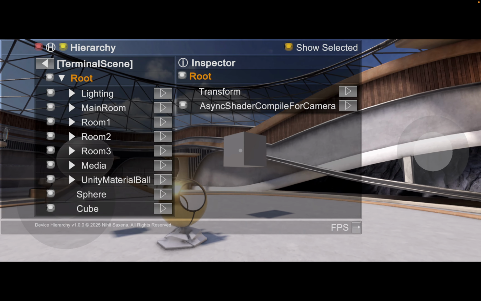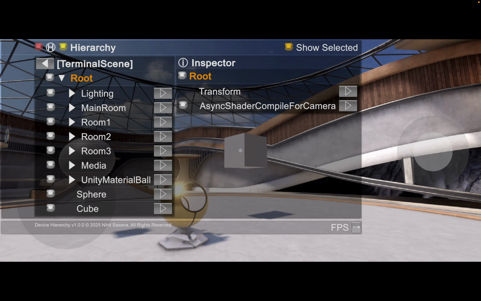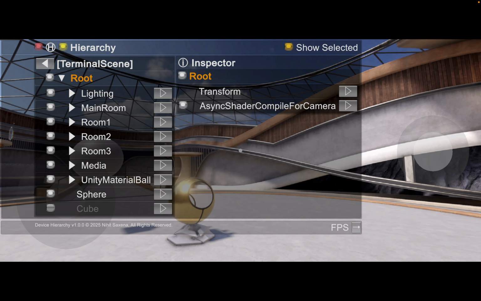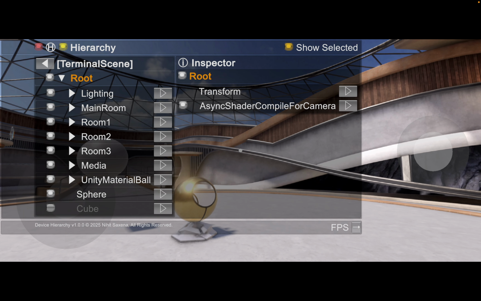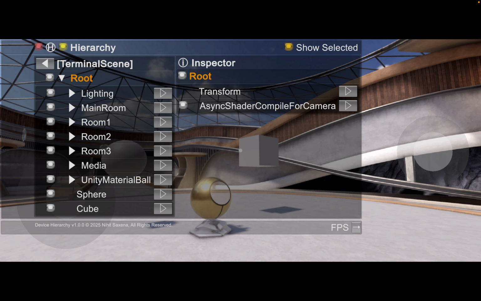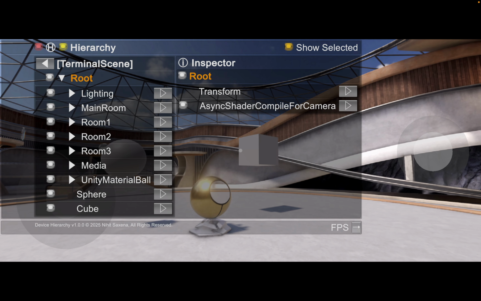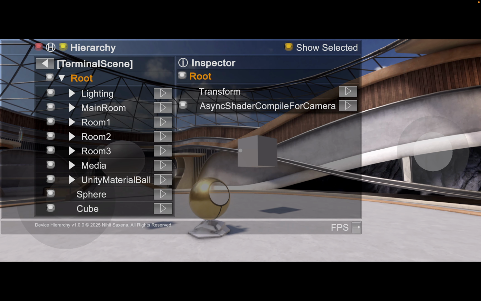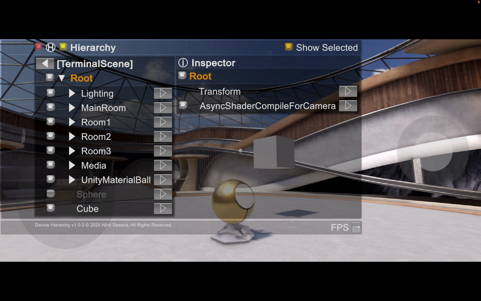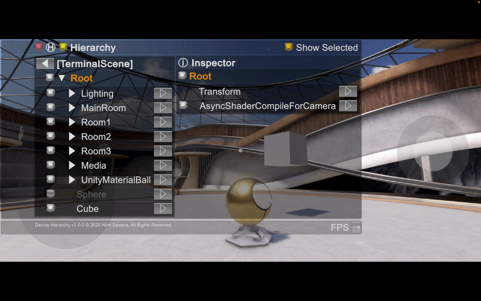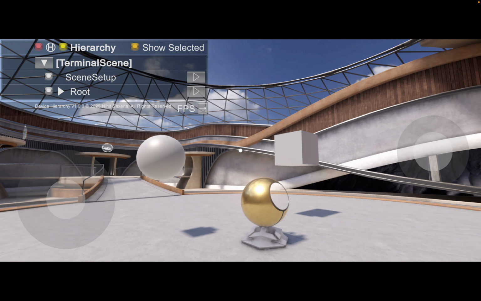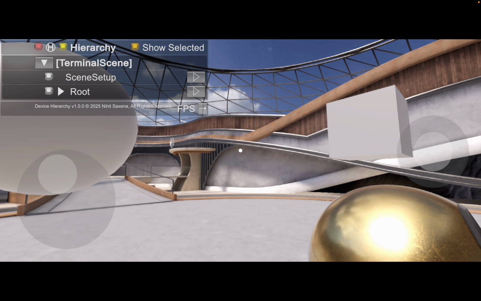We can also disable, not show, the cube by clicking on the radio button next to the cube, and we can show it again. We can do the same thing to the sphere, and then disable it again. Then we can go to the other scenes.